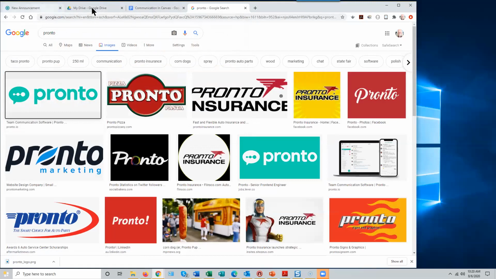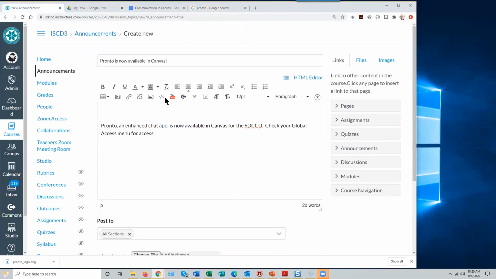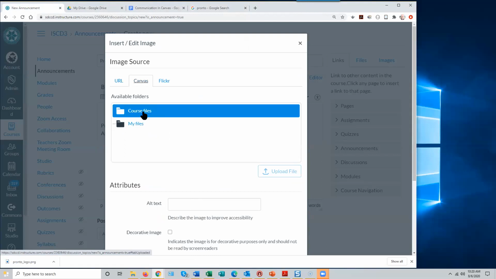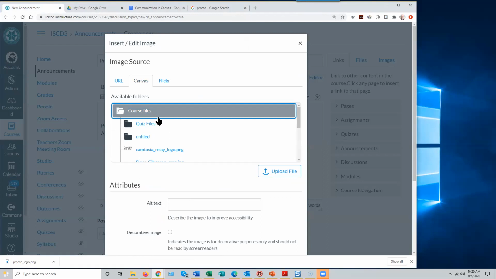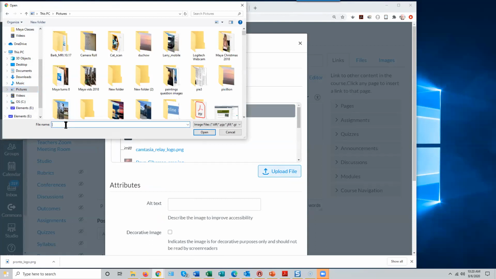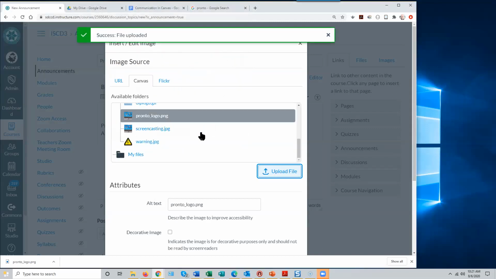Okay, now I can go back to Canvas. I can go to my embed image tool. I can click the Canvas tab. I'll put this in my course files, which is the usual option, and I'll upload the image file. I have to go to my pictures and find that. There it is, and open it. That will upload it to Canvas and put it into my announcement.